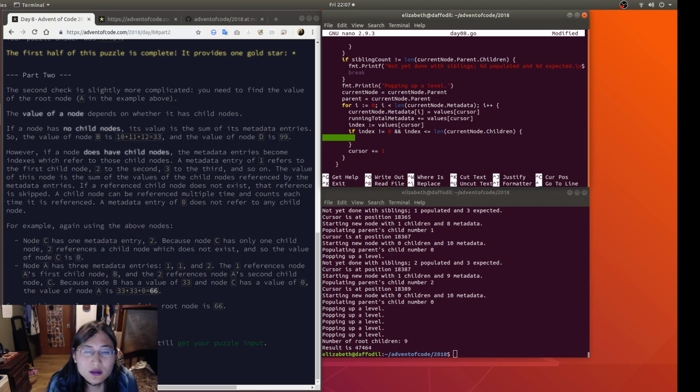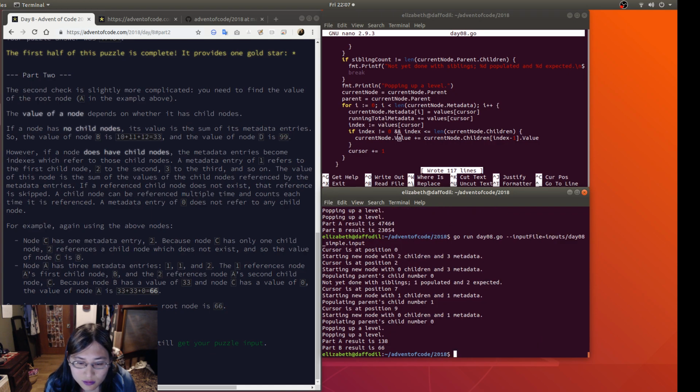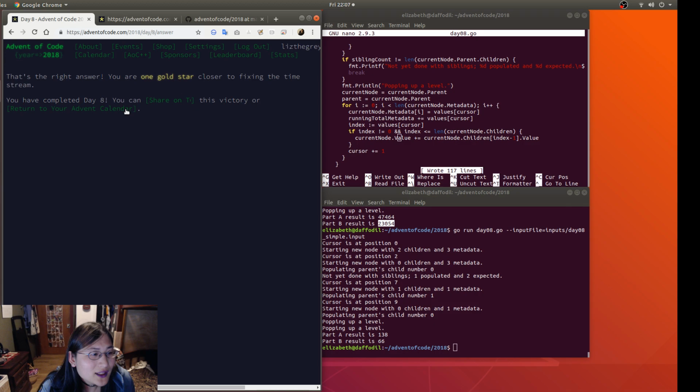Then current node dot equals current node dot children sub index minus 1 dot value. Yep. 66. Yep, that looks fine. Great. Shove that in there, and it's correct. And that means that we have finished day 1 in, or day 8 in 1 hour 8 minutes.